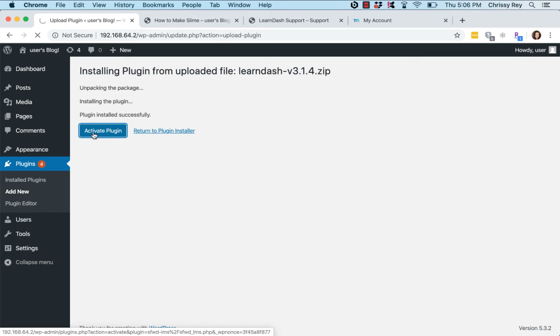The other thing that I did when I was playing around was I added a course in LearnDash, so I don't have to add that again. It should already be in there when I turn this on. But you would want to read the LearnDash documentation so that you know how to add a course. It's relatively easy to do.